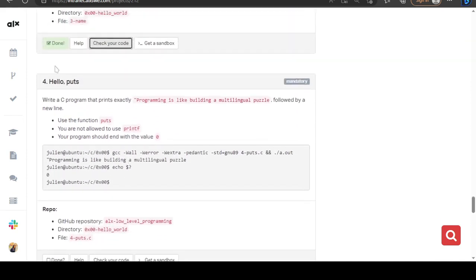Task 4 says write a C program that prints exactly this text: Programming is like building a multilingual puzzle, followed by a new line. They say we should use the function puts. We should not use printf. So if you use printf, it will not check because they specifically told you not to use it. Your program should end with the value 0. So let's first copy the name of the script. The name of the script is for puts.